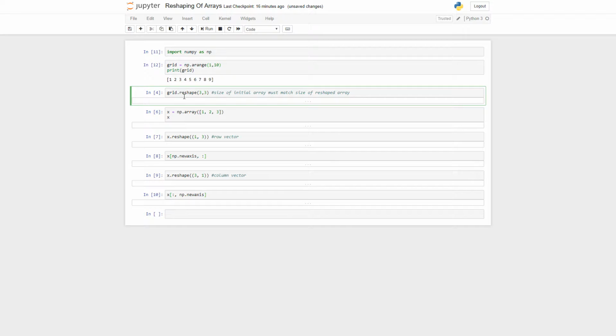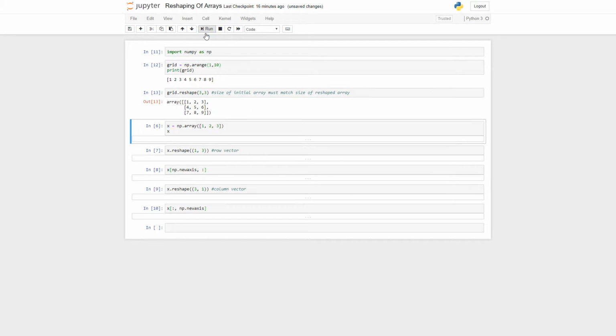So now we're going to get into the reshaping function. It's grid.reshape and then whatever type of array you want. Since we have 9 elements, you want it to be a 3 by 3 array. The size of the initial array must match the size of the reshaped array. Otherwise, it'll give you an error. So 1, 2, 3, 4, 5, 6, 7, 8, 9, 3 by 3, still 9 elements.